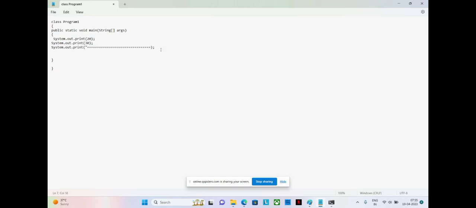Just bifurcate it to understand the difference between them. Sir, in the first line, System.out.print 20, is the space essential? Where are you giving the space? Before the system word? No, it is not essential. Fine now. Okay, okay, sir.